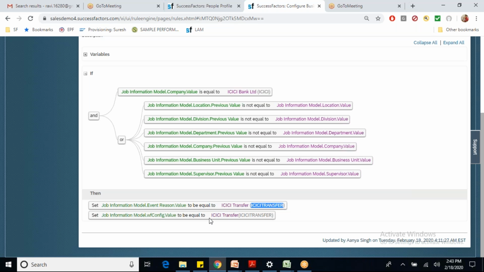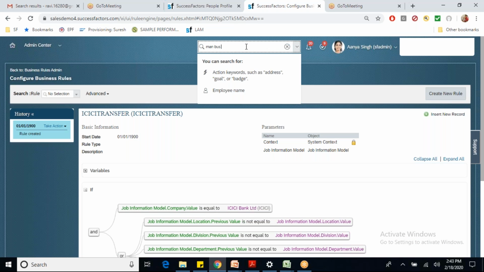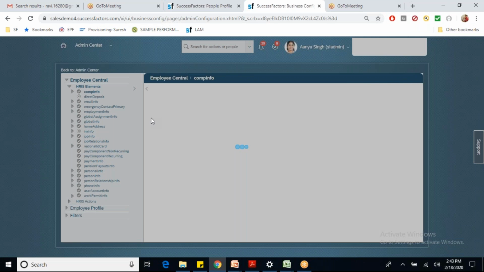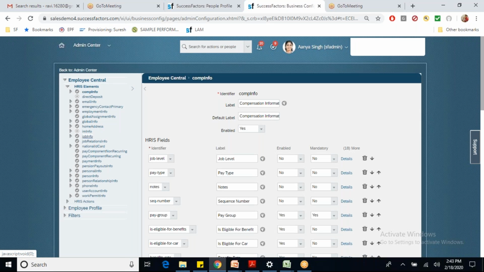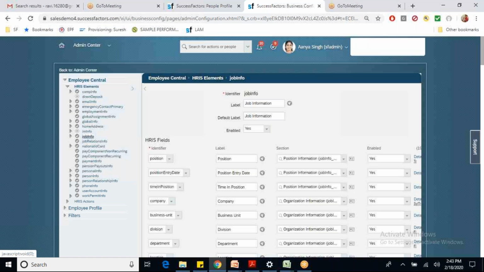Along with this event reason, you want the workflow to be triggered. I've created a workflow, so I will go to manage business configuration. Where should I assign this? I should assign this in job information. Go to job information at the bottom.